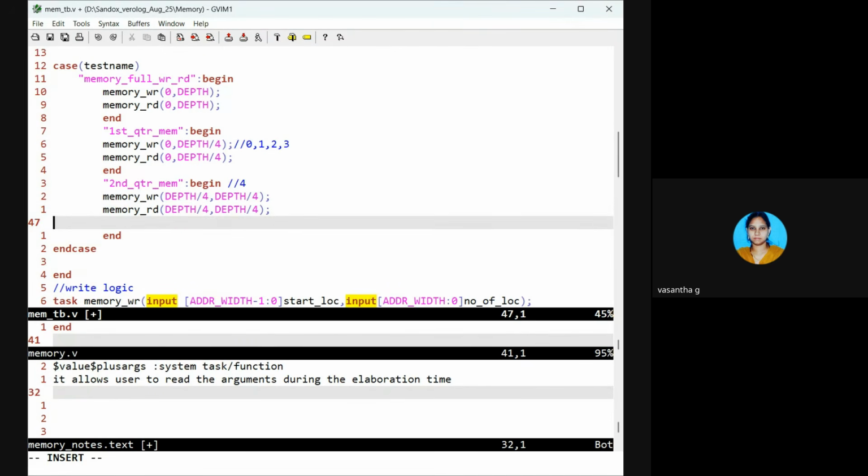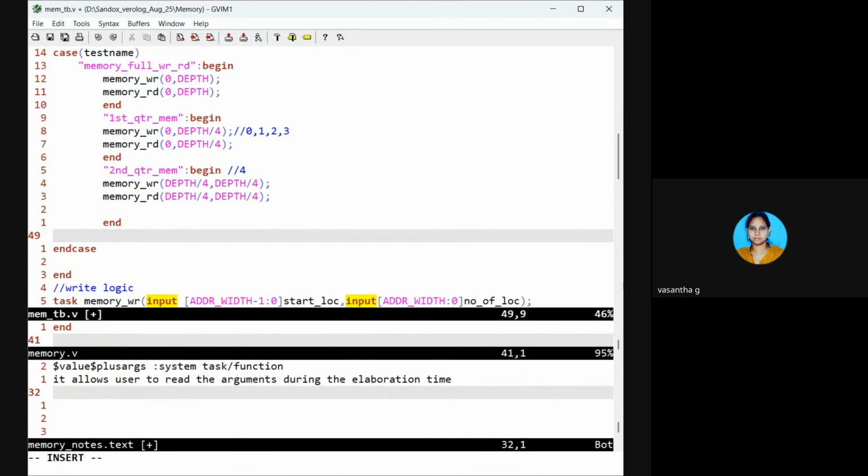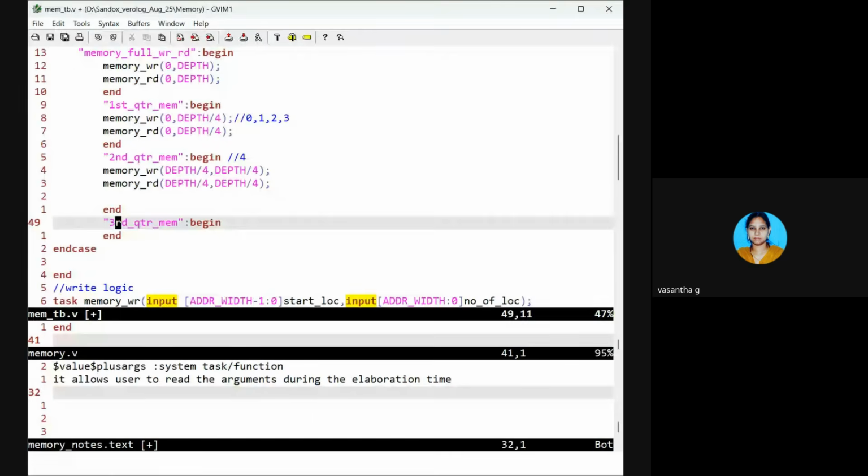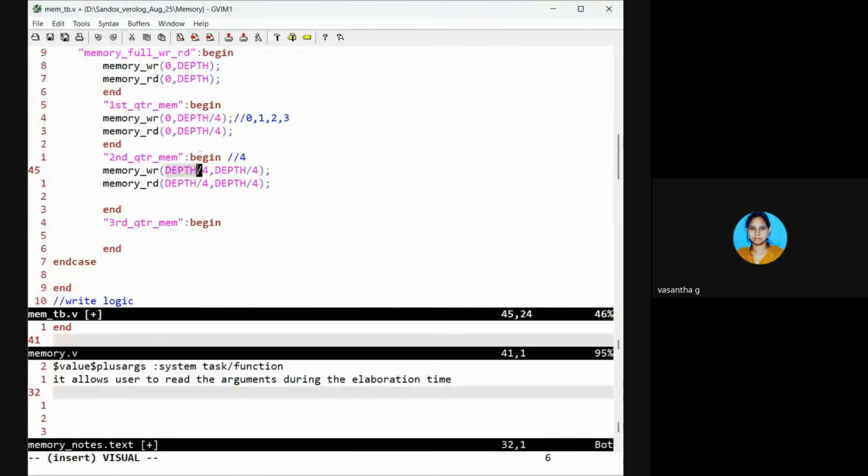Now you have to think over it. Next test case. What can be the next test case? Third quarter of the memory. Can you guess this one? How can I start the location? This is the starting parameter, right? These are the number of locations. If I write depth by 2, where will it start? Okay, so 4, 5, 6, 7, right? I can start with depth by 2.